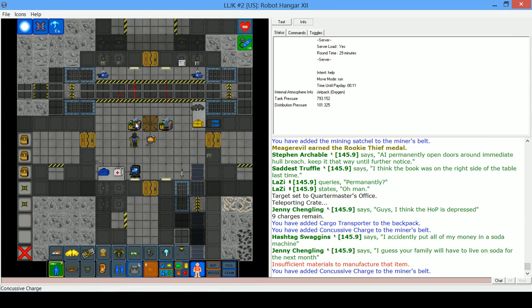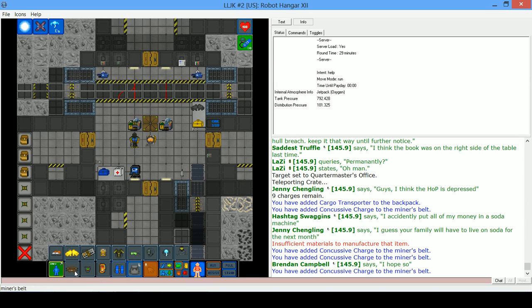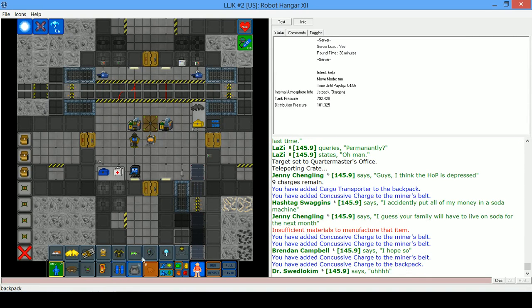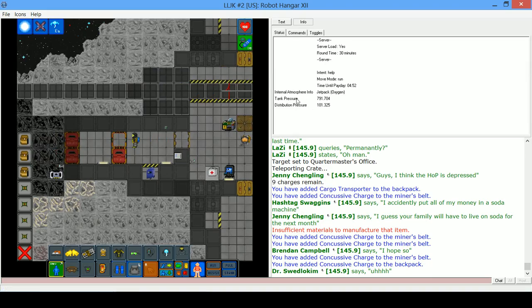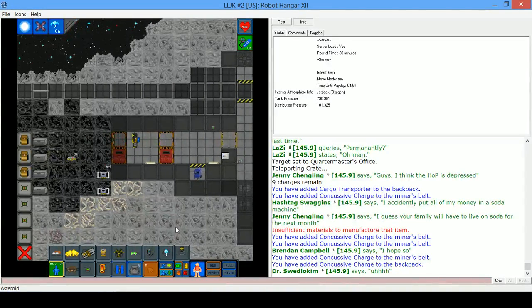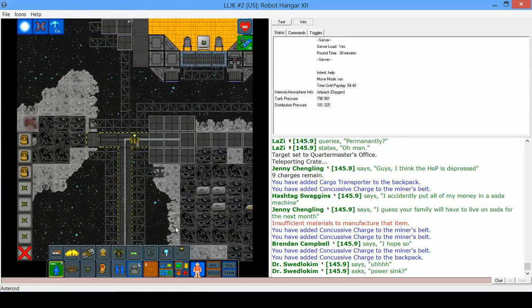So, just take these. There we go. And we're all ready to go. I could refill my jetpack, but it's at 700. So I'm okay with it. I'm not gonna bother dragging a box around this time.